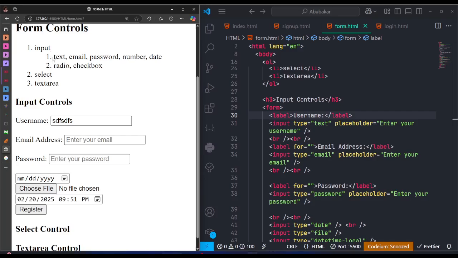And under the input, we have these different types that you can use to collect different types of information. Like text, email, password, number, color, and file, where the user can click to pick whatever file they want to upload to your website. So you can use input to collect different types of information.